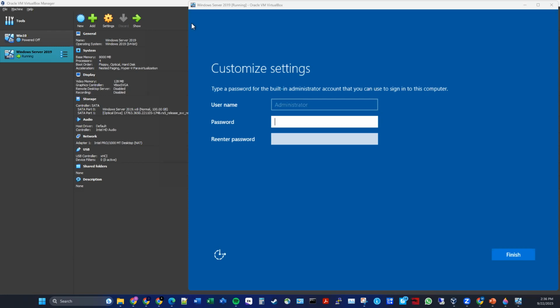All right, the installation has finished and completed, so we're going to move forward. Right here at this point, we're going to create a password for your administrator. We can get in the right window.